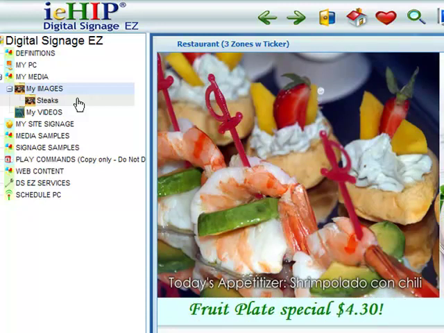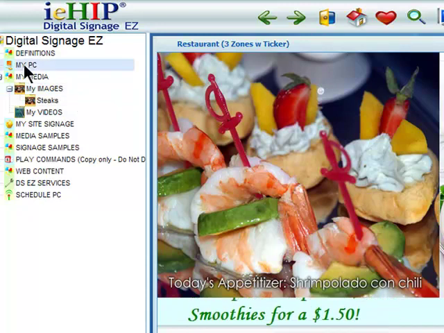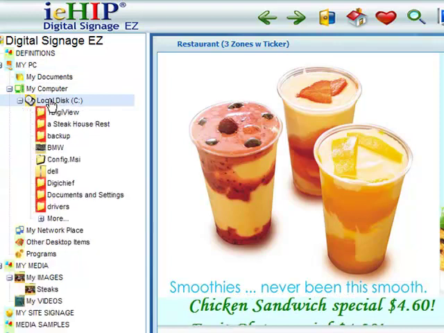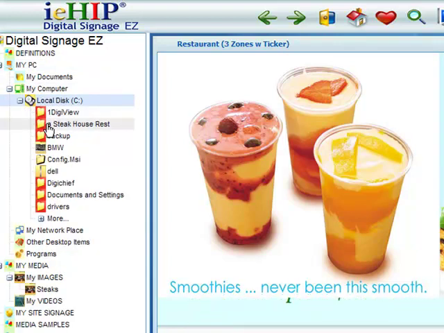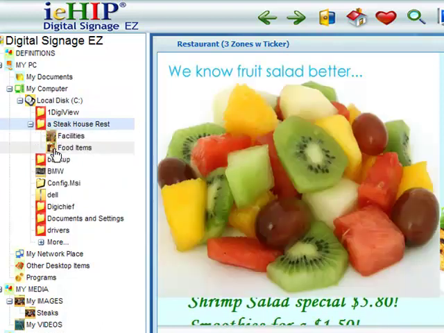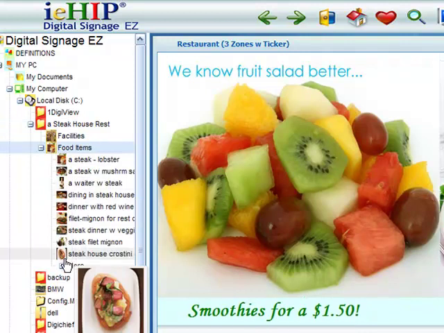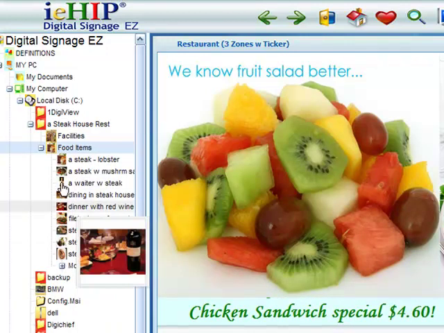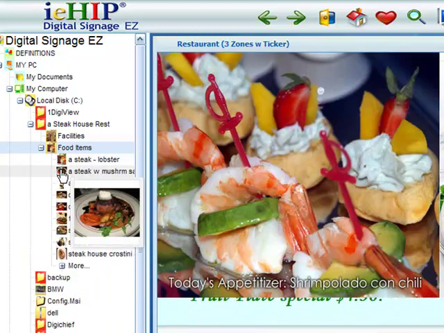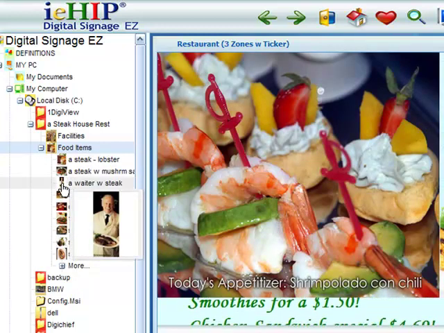Now we'll preview Steakhouse food media on our PC by selecting My PC, My Computer, My local C disk, and here's a Steakhouse restaurant folder. We locate the food items folder, and we have a whole list of content that we can display, various images. We have a steak and lobster, a steak with mushroom sauce, a waiter with steak. We'll pick these top 3.